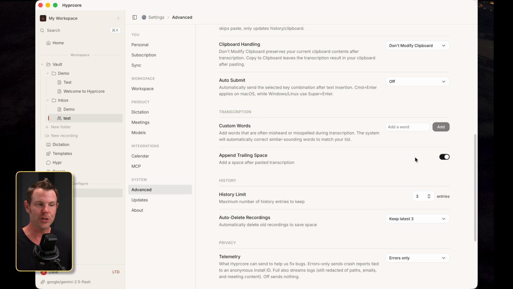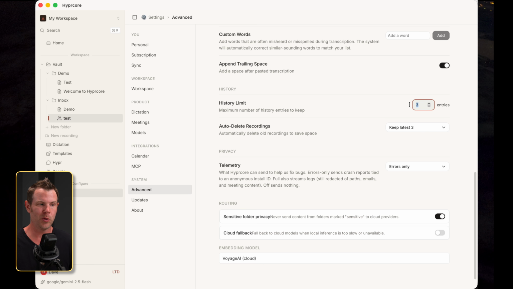Add in a history. So let's say I wanted to store the last 100 items, but only the last 2 weeks' worth. So I'm just going to have a maximum amount of storage of 100 items, but delete anything that's more than 2 weeks old.